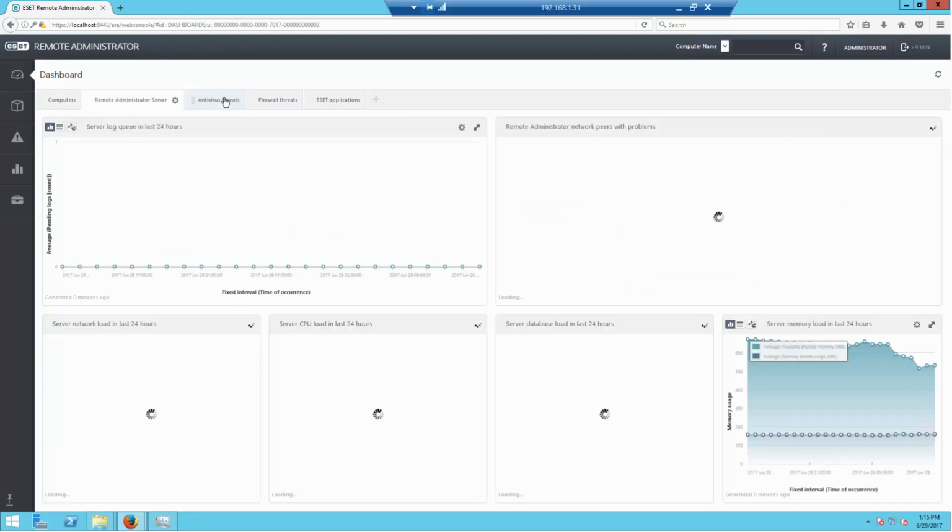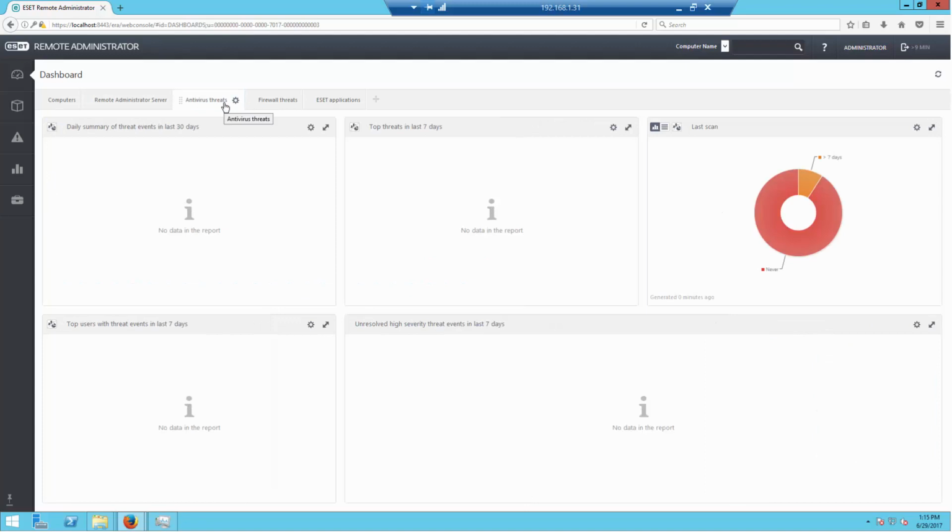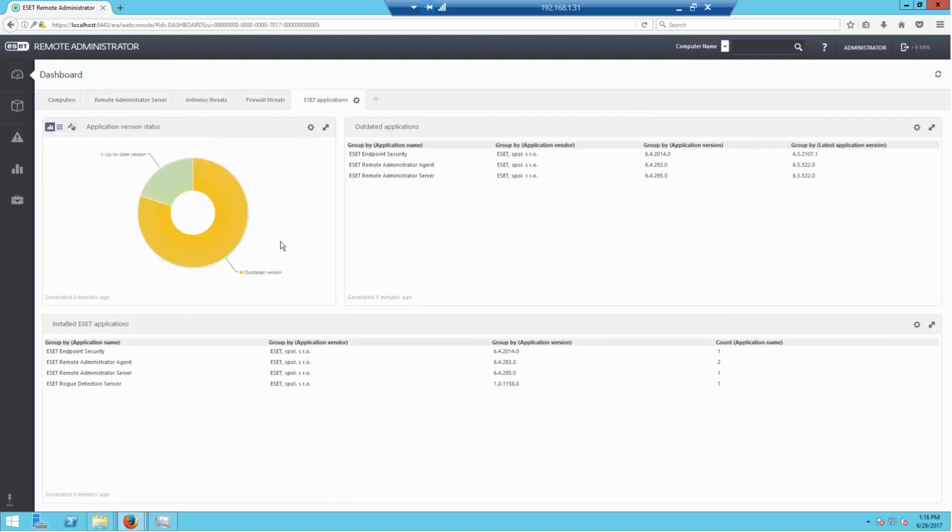So this dashboard, not only like I mentioned, is it set up for best practices, but we also break it up into different categories. So if you just wanted to go straight to see if there were any AV threats or firewall threats or anything going on with the ESET application, you can go straight to that. You can customize these, and maybe you'd rather see another type of chart.